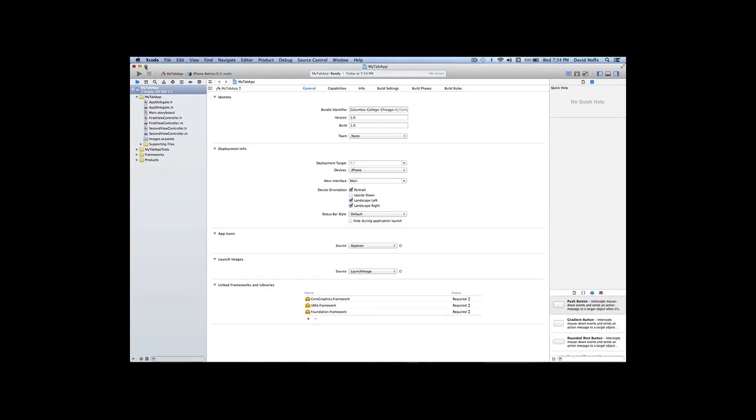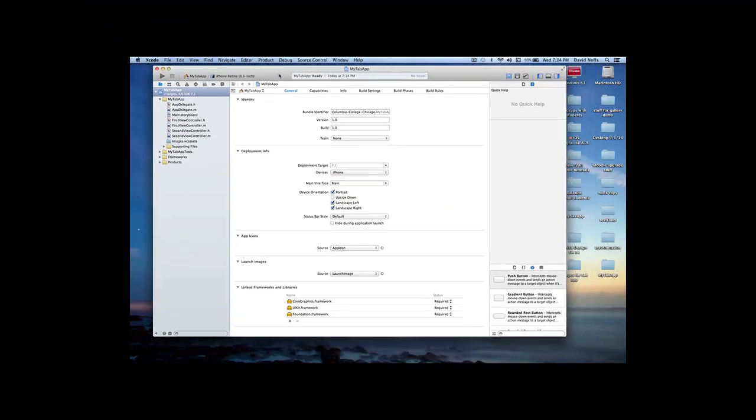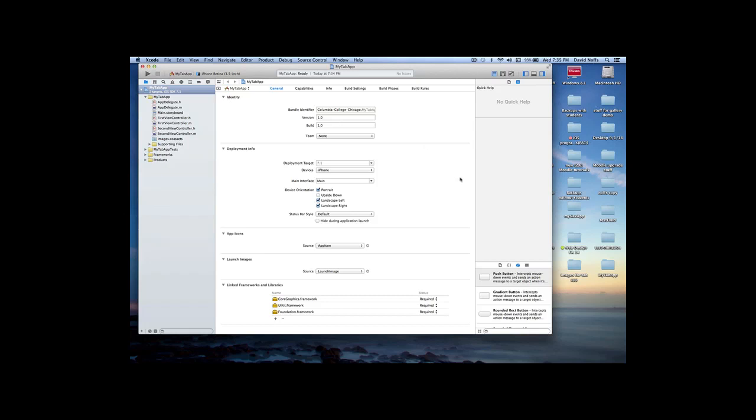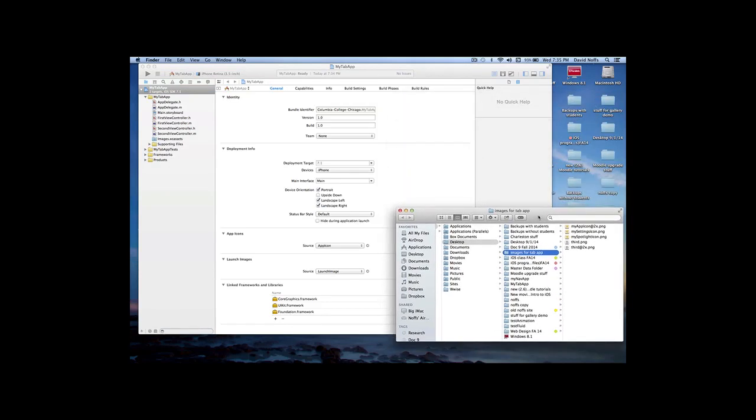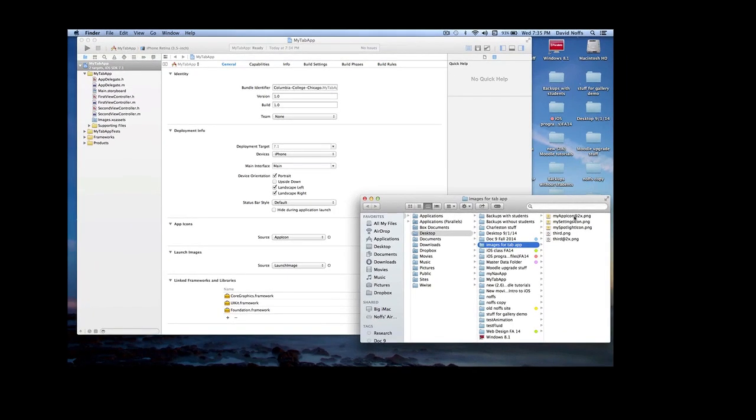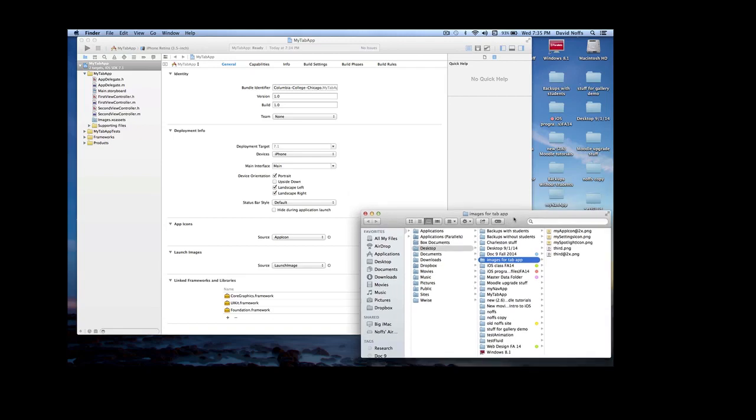And actually, I am going to minimize a little bit here so I can show you that I have a folder with some images to place into my app that I've created in Photoshop. I've followed along with the human interface guidelines from the Apple developer site to develop these different icons, and I'm going to show you how to add those in before we get started building our app.